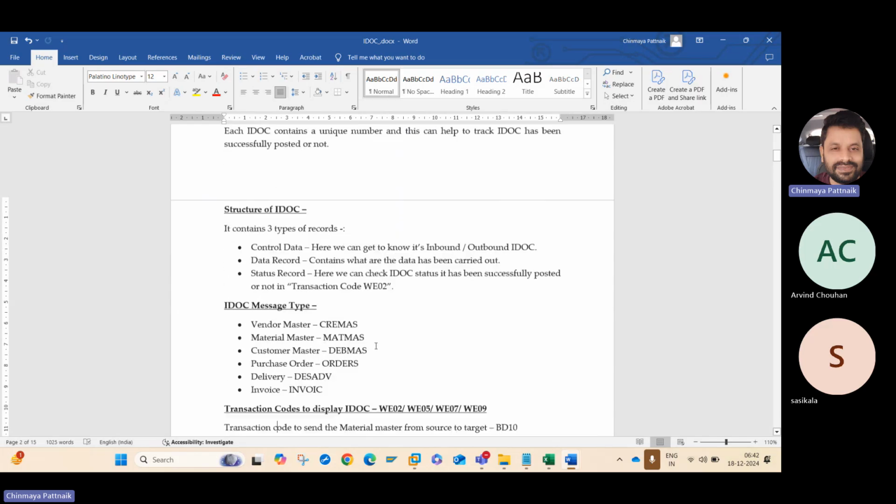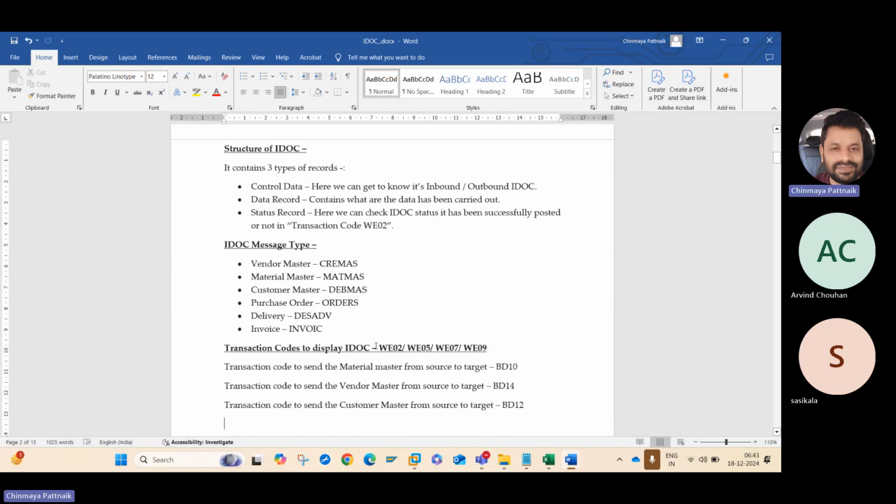Structure of IDocs. Okay, IDocs contain three types of records: control data, data record, status record. Control data means here we can get to know it is an inbound or outbound IDoc. Data records contain what data has been carried. Status record, here we can check the IDoc status, whether it has been successfully posted or not, in transaction code WE02.